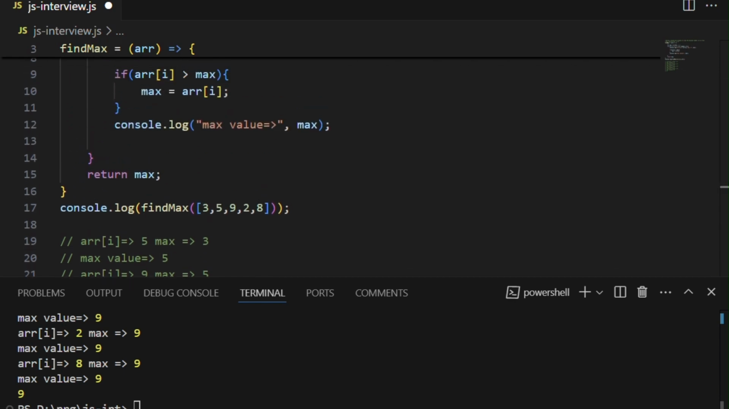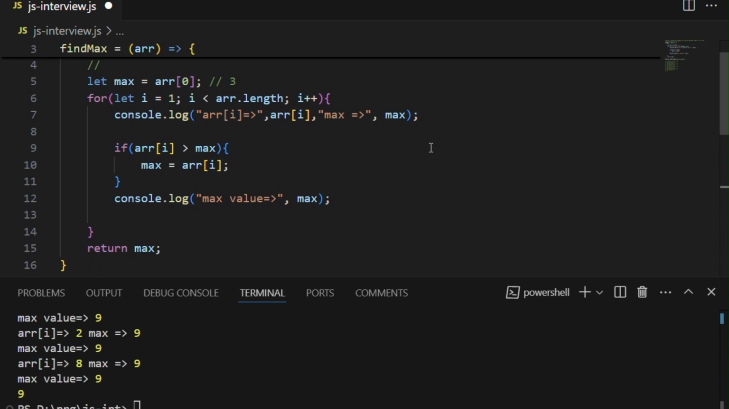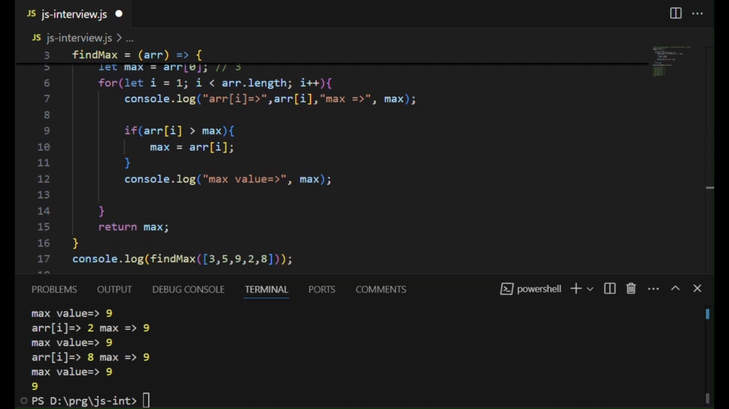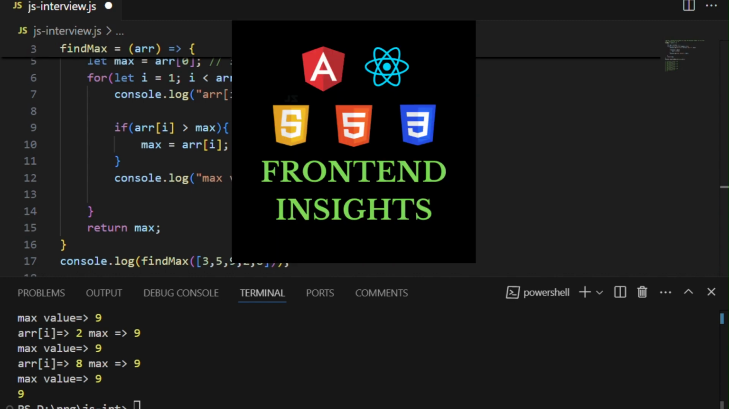With this example, we can see that our function correctly finds the maximum number in different arrays, including arrays with negative numbers. Here is the full code. And there you have it. We successfully created a function to find the maximum number in an array using a simple loop and comparison.